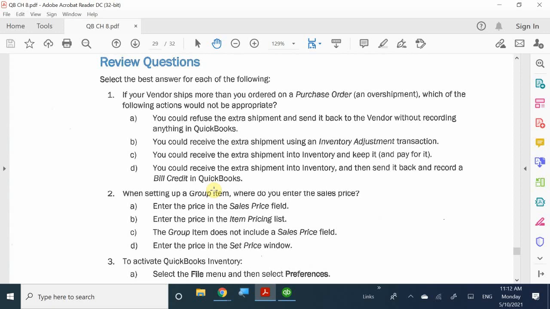Now, of course, let's take a look at each answer. Answer A says that you could refuse the extra shipment, okay, and then send it back. That is definitely appropriate. You should definitely return those items if you didn't order them and send it back, okay?